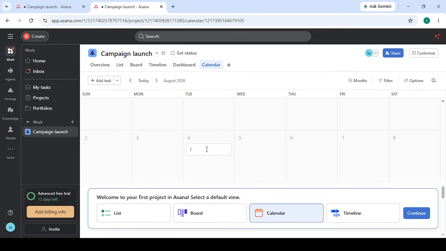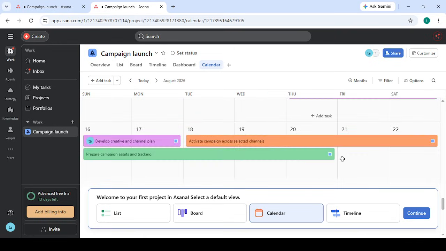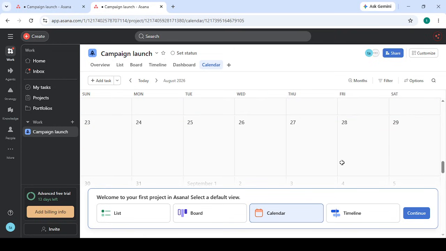Once you've selected the ending option that fits your needs, click Done to save the repeating schedule. At that point, your task will be set up to repeat daily based on the settings you chose. And that's it. You've successfully configured a task to repeat every day. If you're managing routines or recurring to-dos, this is a great way to stay organized while reducing repetitive setup.